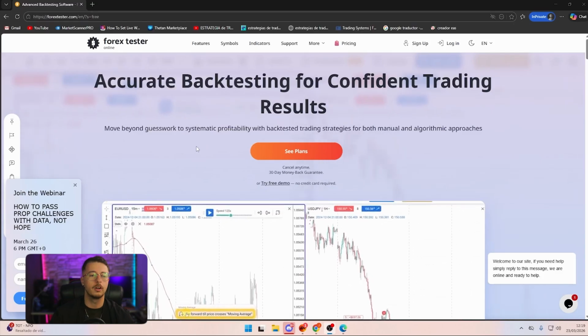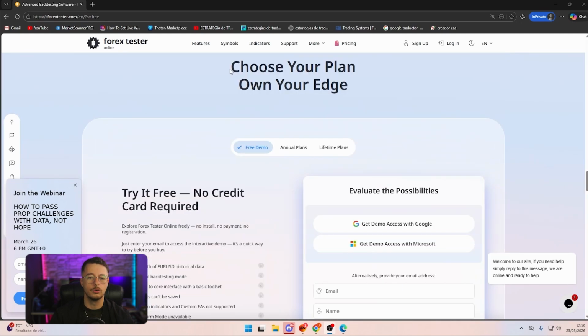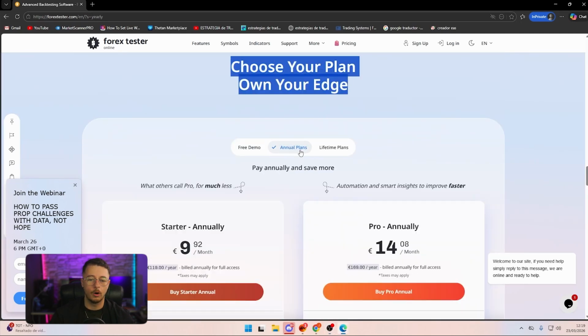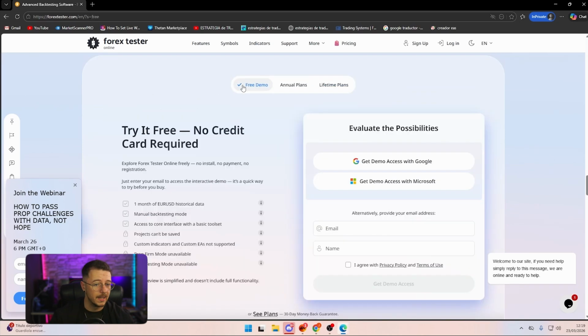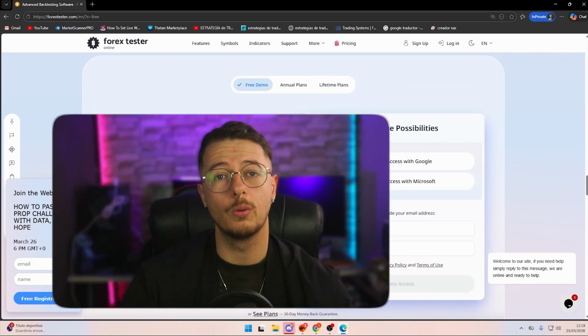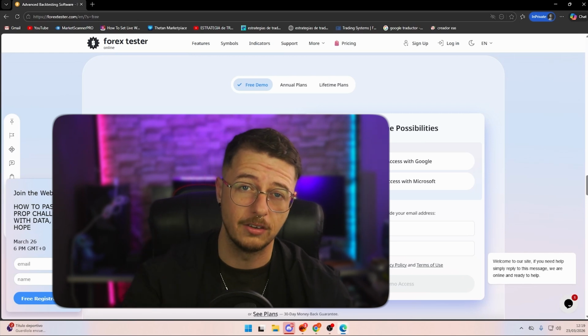And to do this, obviously we're going to come to the website and scroll right back down to choose your trading plan, where we've got our annual plans and our lifetime plans, but as well we've got free demo. And this is the easiest way to get Forex online and try it completely free, so you can see all the features that we've got in there.